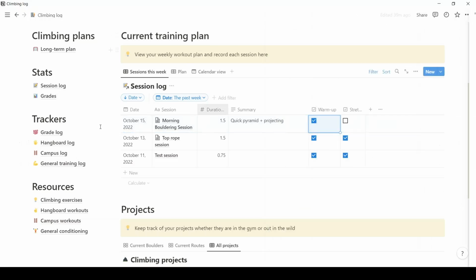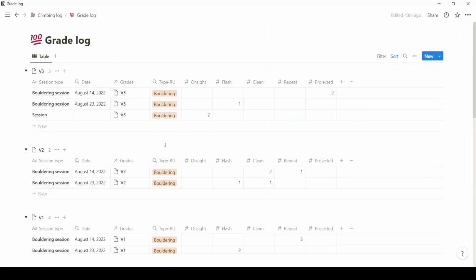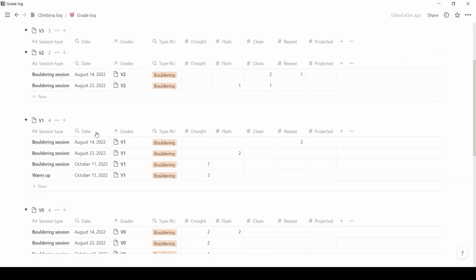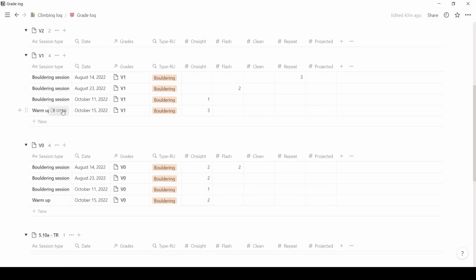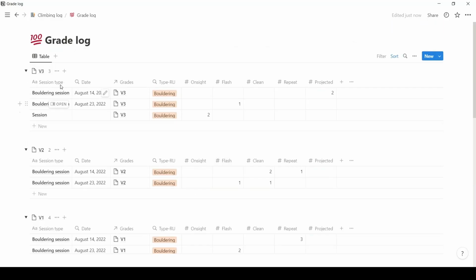So let's say that I go see my grade log, and I can see that here for October 15th, for V1s, I have this warm-up entry V1, and then I did 3 on-sites, for example, here. So this is a great way if you want to look at what your progression looks like.